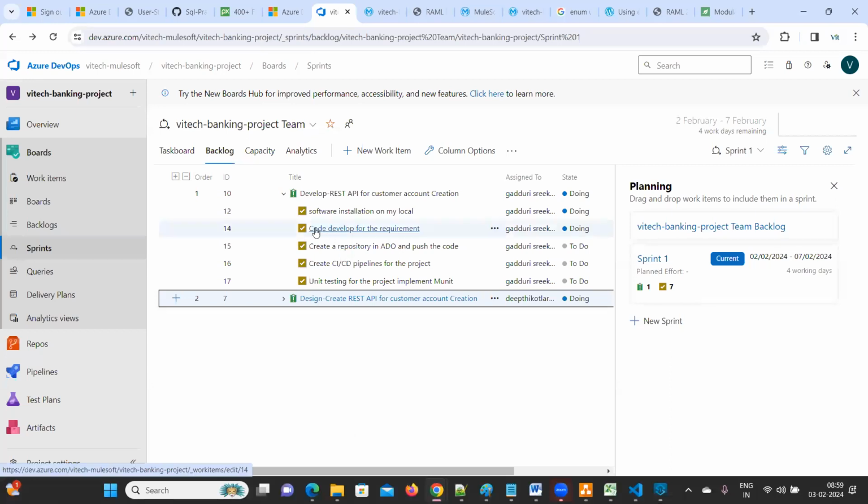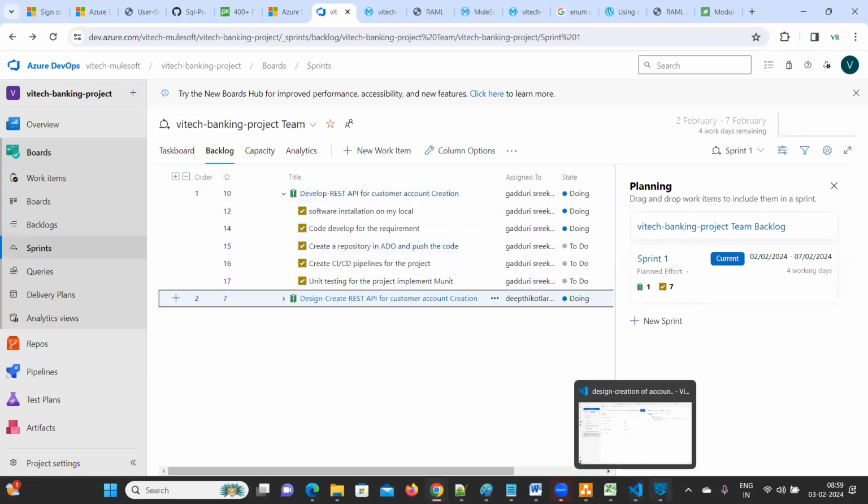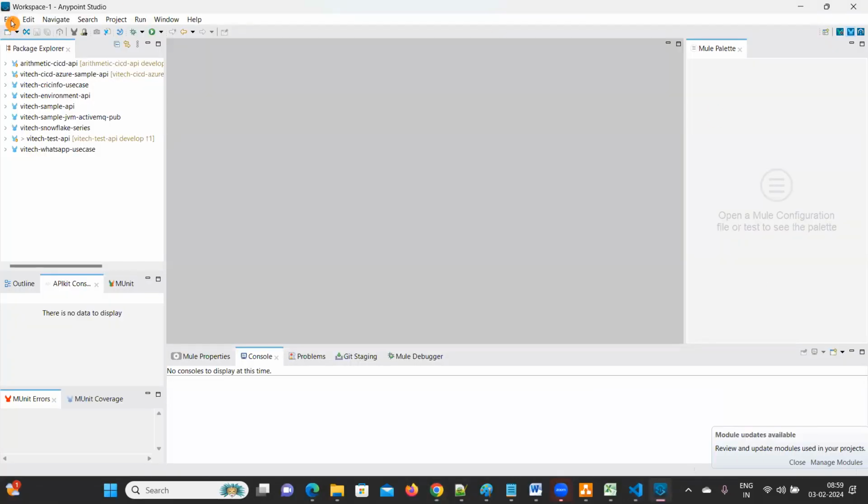So what is the first task? You have just started development. The rest of the tasks are pending: create the repository, create CI/CD and unit testing, connect the database, implement error handling. You can create as many subtasks as you want, that is up to you. Next, how to create a project.